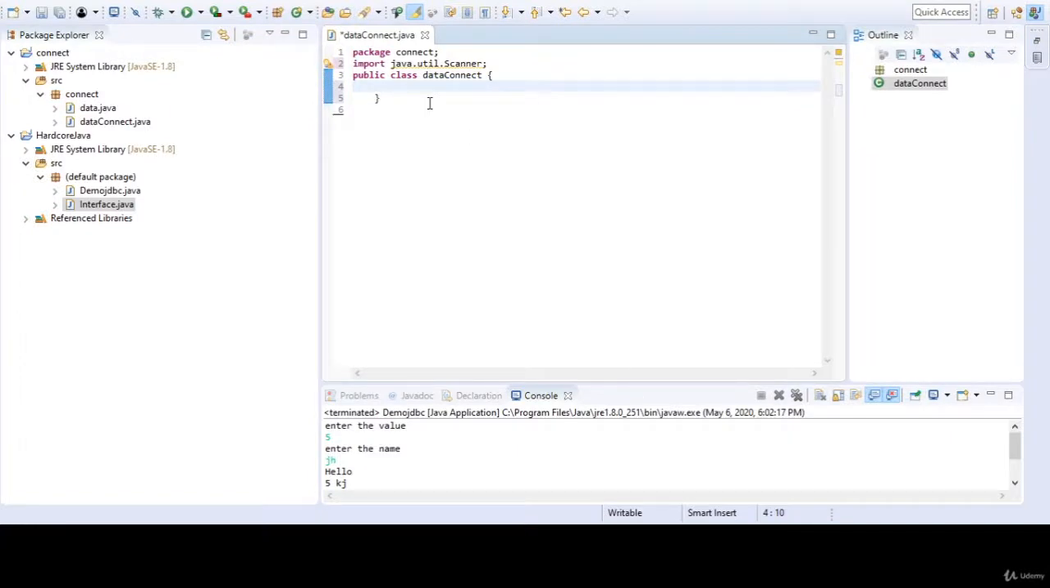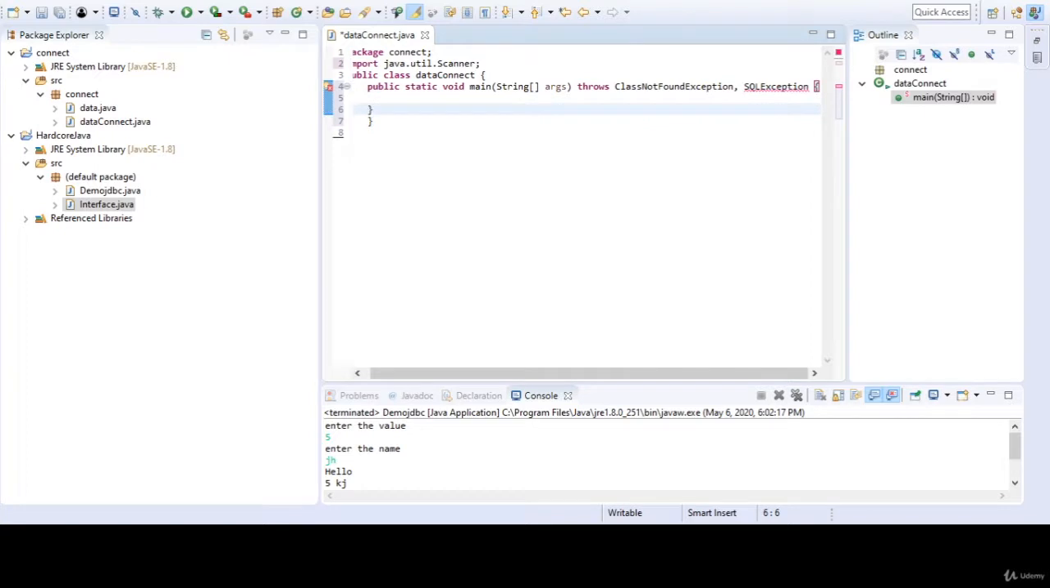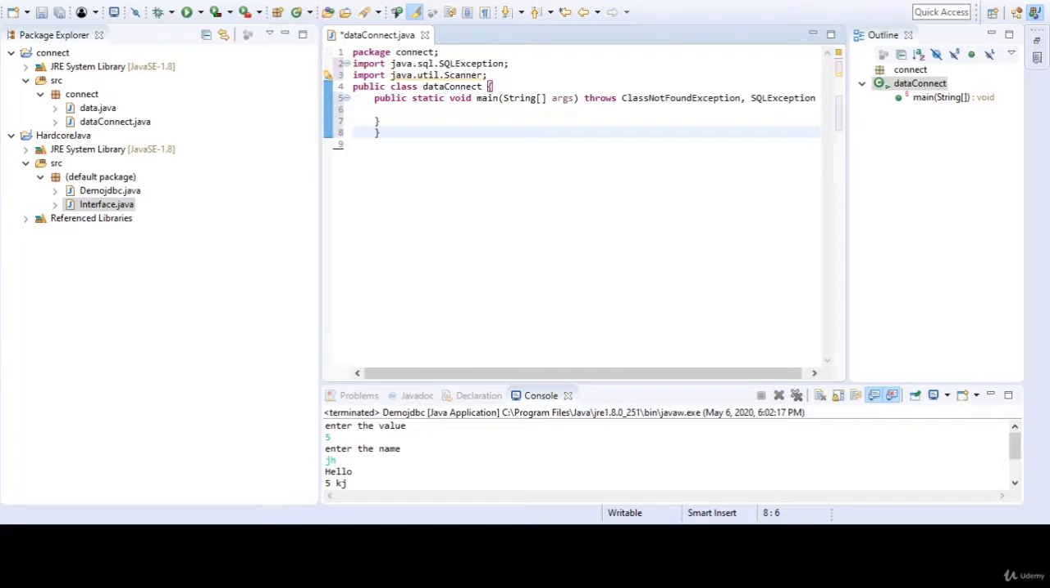Here it is. I have created one package, connect. I have imported scanner, and data connect is my class. Now I have to add the main method. In this, you have to add these SQL exceptions. The main method for connecting throws ClassNotFoundException and SQLException. This is showing an error, so we have to import this. Here it is, and now we are going to get started.